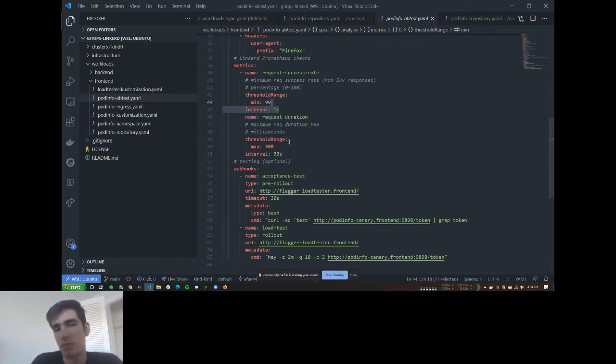But the kind of examples that we have do tend to be pretty good. Also, there's hooks. So you can say that when a deployment happens and that we want to run an acceptance test before we actually start the canary.